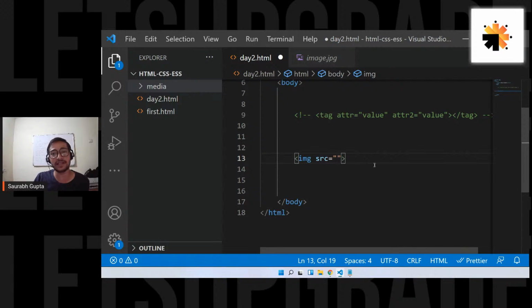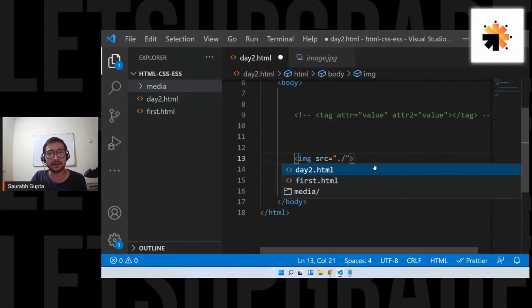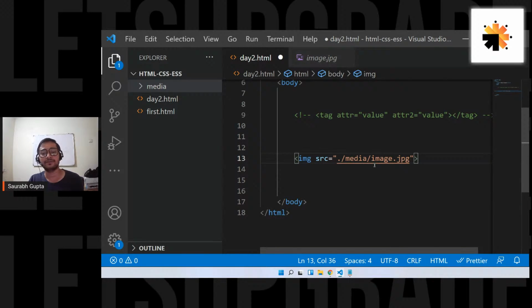So if they are sharing the same folder, I can simply say dot slash. That means current folder. So dot slash, that means, okay, fine, in the current folder, there is also a media folder. And inside that media folder, I have this image file. And that's all. Is that clear, everyone?